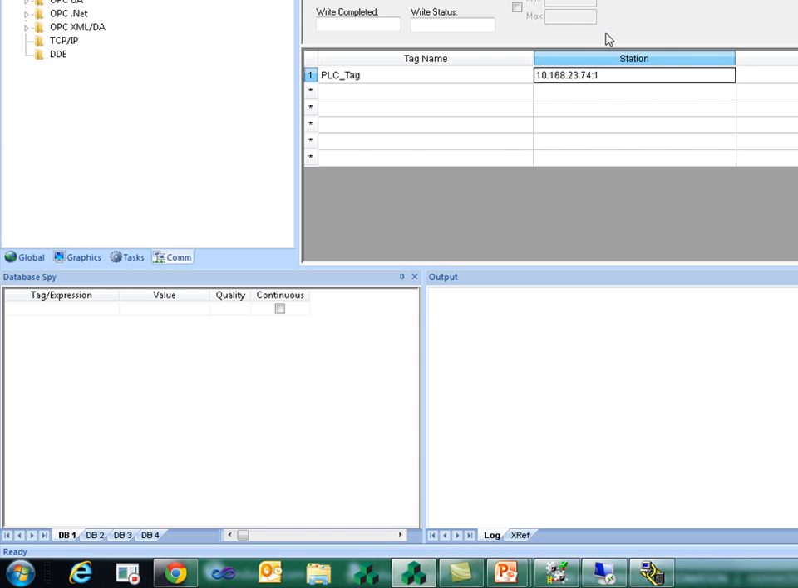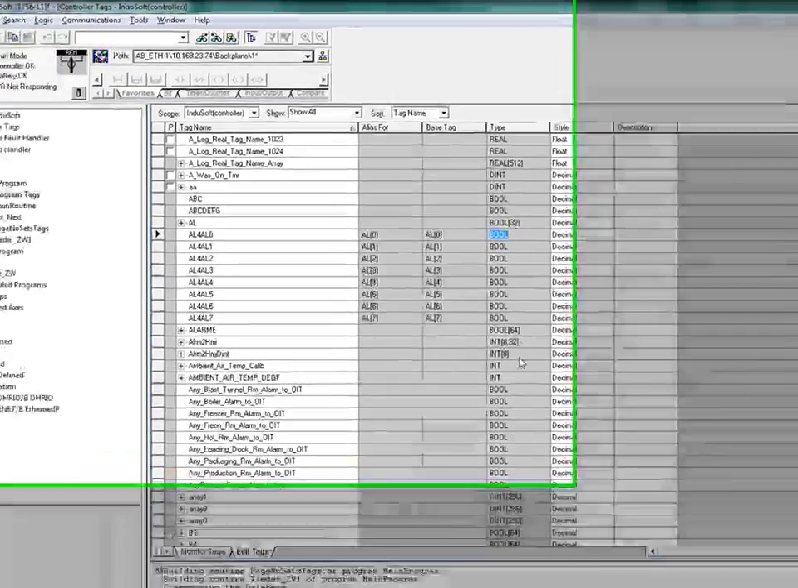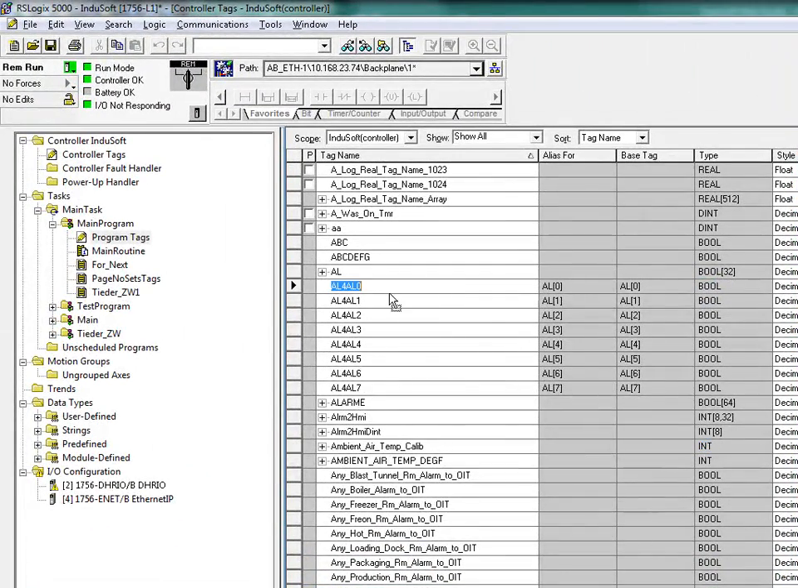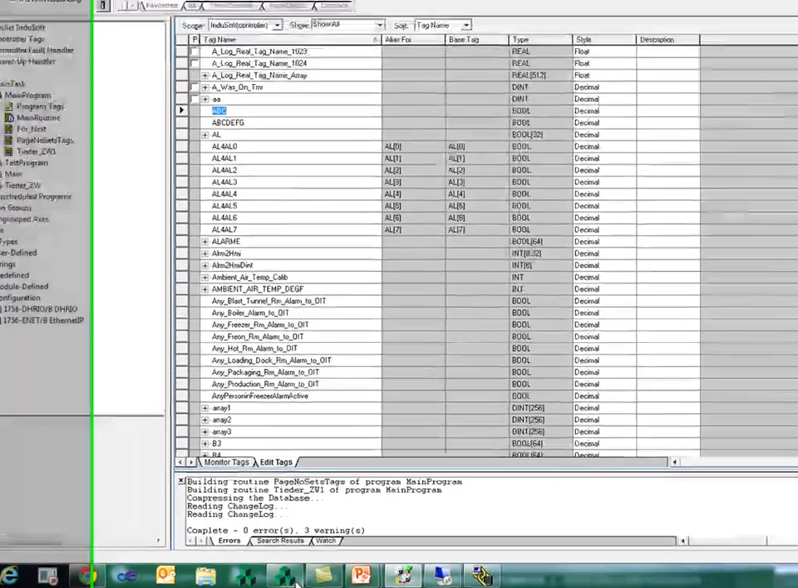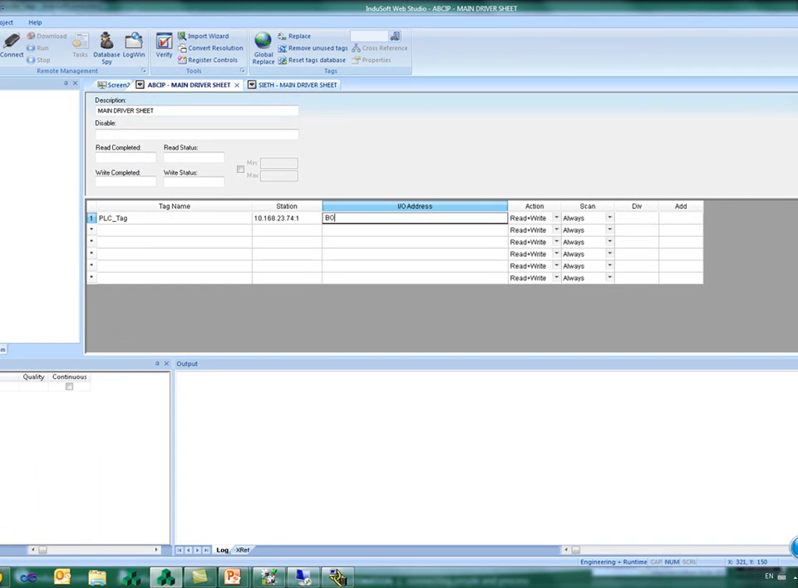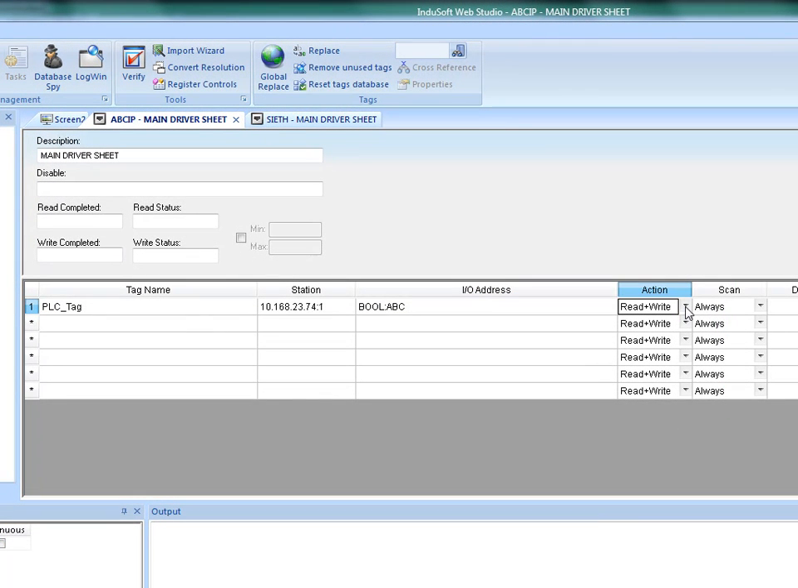And on the I/O address, I gotta enter two things: the type of the tag that I want to communicate with, and the name of the tag. So, for example, if I want to send a command to this Boolean tag called ABC here, I go here on Web Studio and say I'm going to communicate with the bool tag ABC. Here I say if I'm going to read, write, or both. And if I'm going to do that only on the screen, or I'm going to do that always, or I'm going to let the software decide if I'm going to do always or on screen.